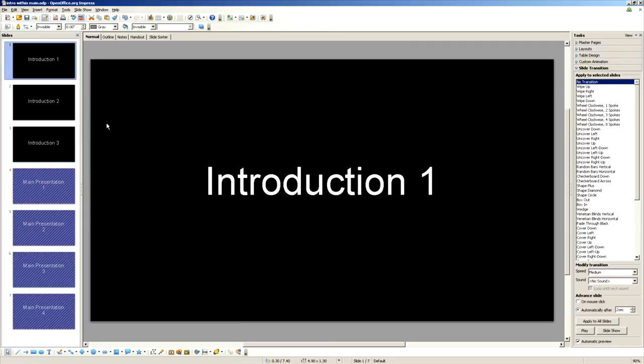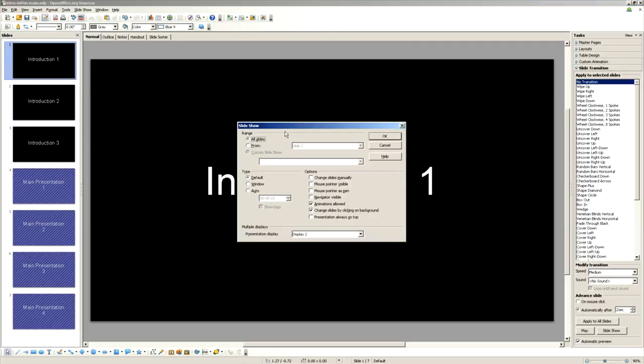Alright, we're almost done. 1 or maybe 1.5 steps left. Let's go to Slideshow, Slideshow settings. We want to make sure it is on all slides under range. If you have it on from slide 2 or 1 or whatever it might be, it's going to get confused. It's going to jump back to slide 1 here in this case. You don't want that. Make sure it's on all slides.